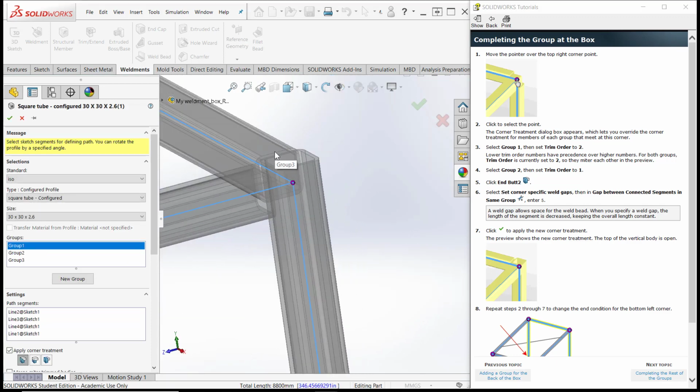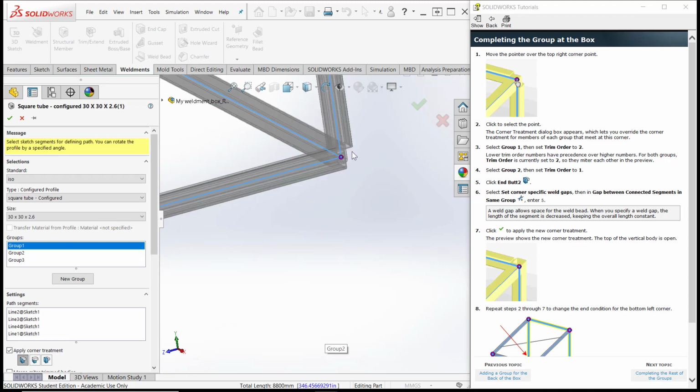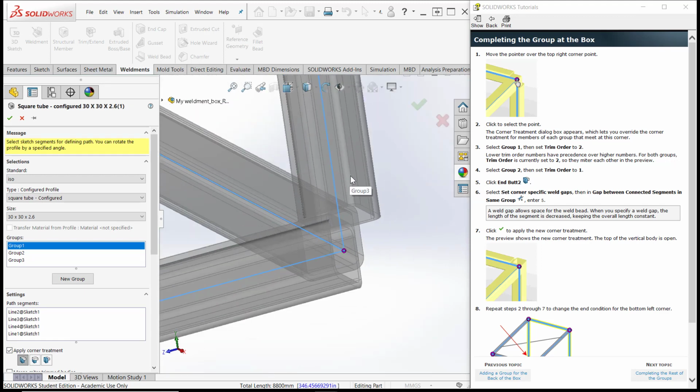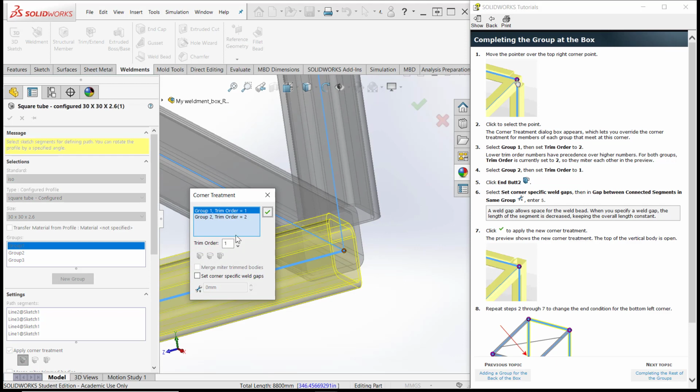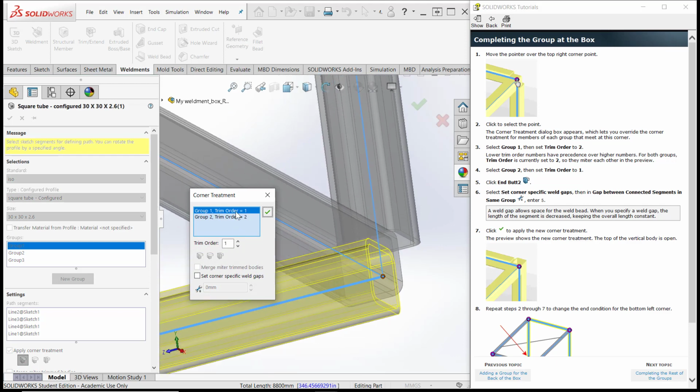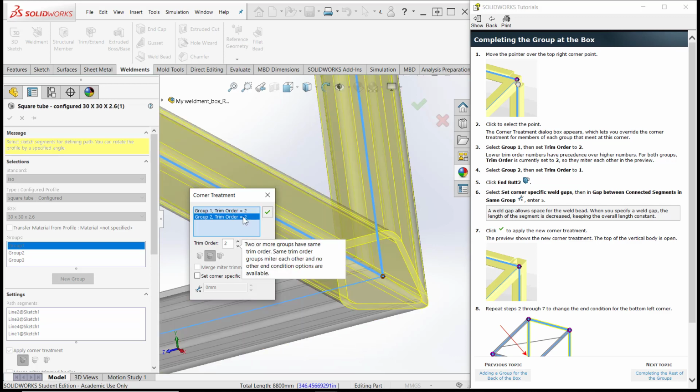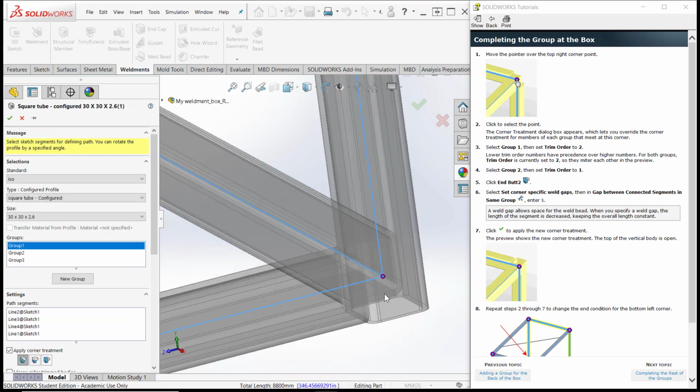So now I've brought this one up to the top, trim those 2 off. I want to do the same kind of thing down here. I want this one to come down to the bottom. So I'll click on this vertex, and I will then select for trim group 1 trim order. I'll do that as 2, and for group number 2 trim order 1. So I've got this vertical piece coming all the way down to the bottom, and then these 2 horizontal pieces trimmed off. Again, you can check your results to make sure that you're getting the results that you want, and I'll go ahead and select OK to that.